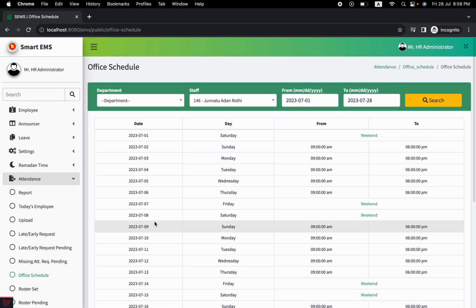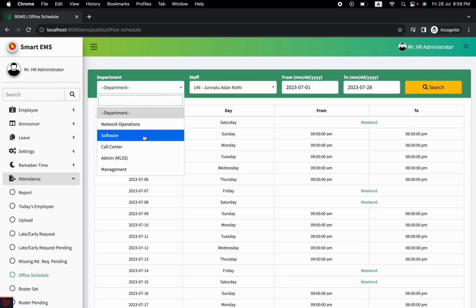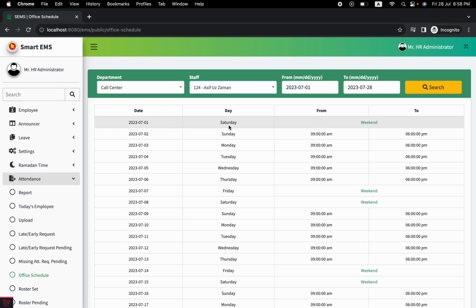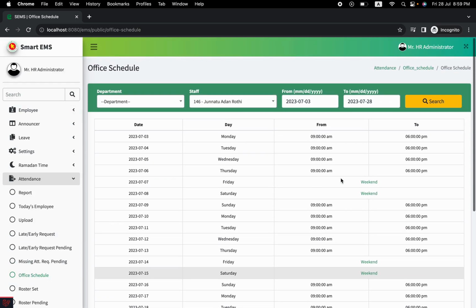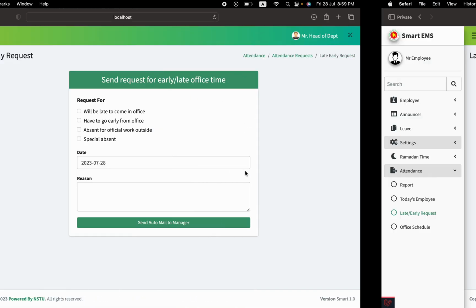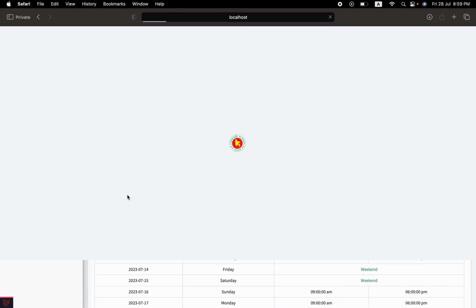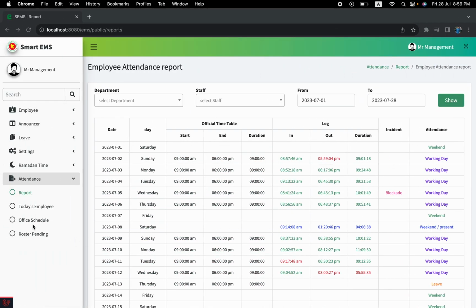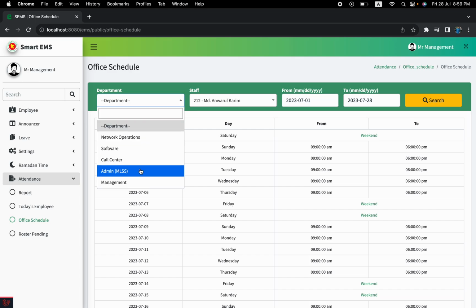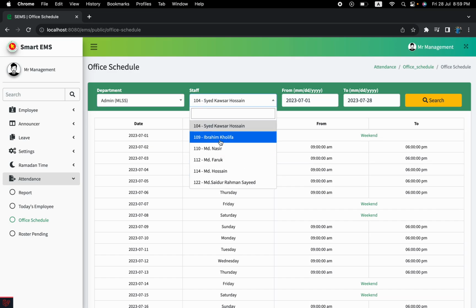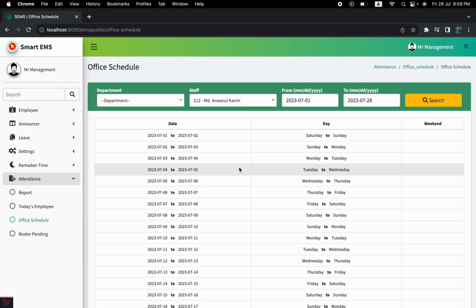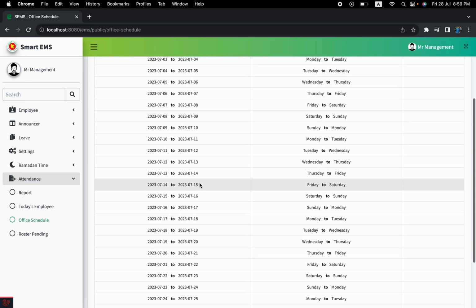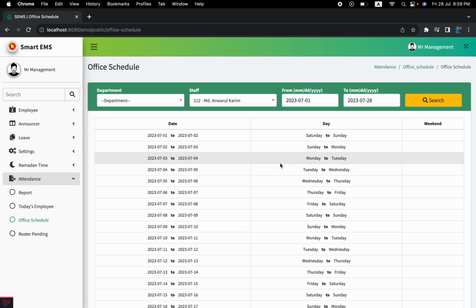Office schedule, that is, we can see the office schedule for anyone, the weekend, the office time for anyone. But if we go through Mr. Employee, he can see his own things, not others. And the management also can see office schedules of anyone by department and also by date. It is shown like this because he is a roster employee.